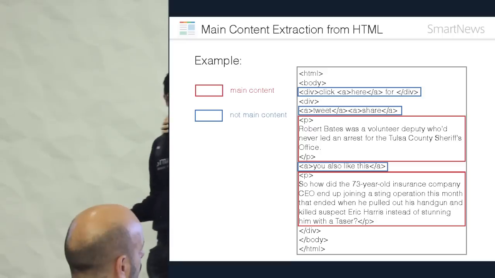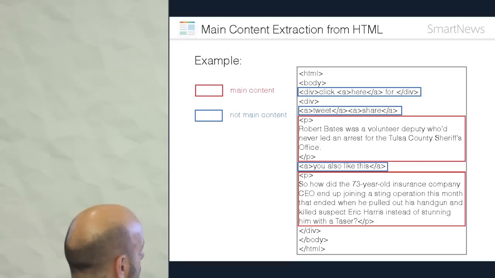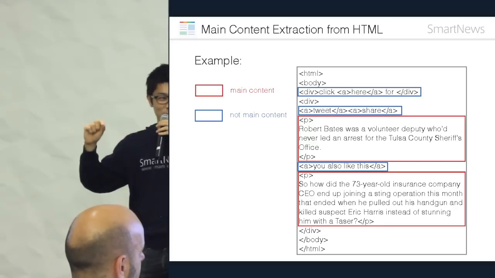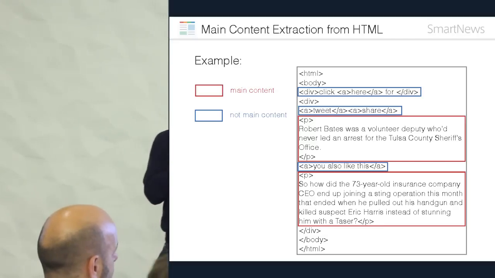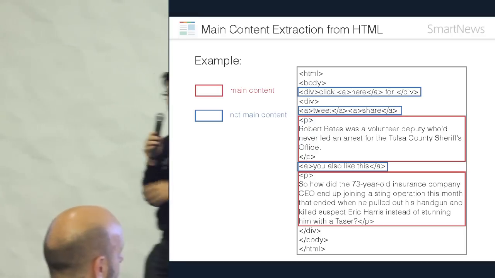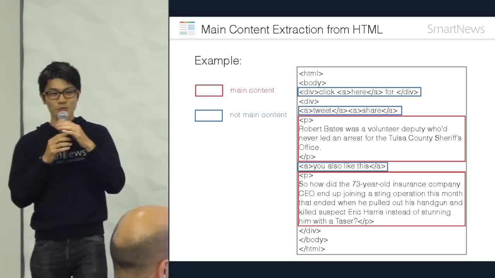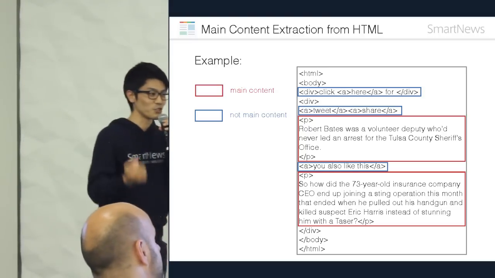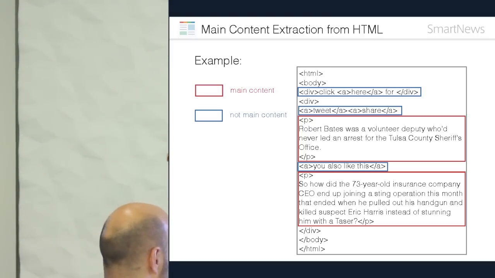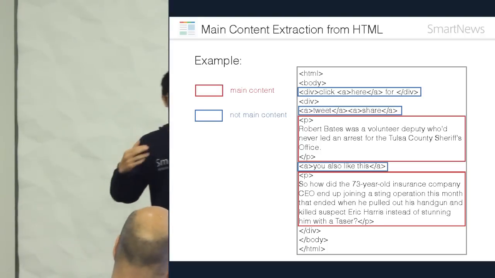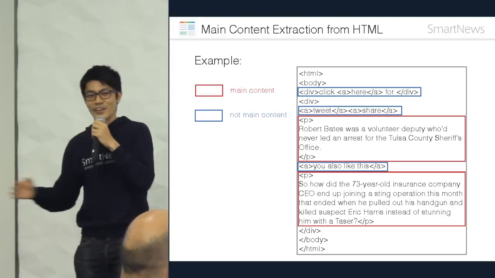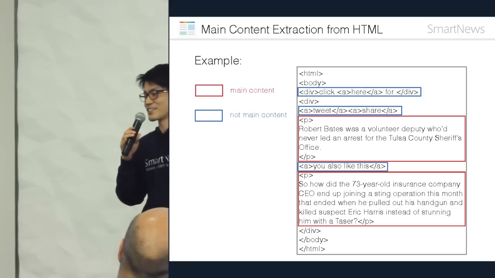The example of main content extraction from HTML is like this. Detect which part is not main content and which part is main content. It's easy. Of course, a rule-based approach is possible. Define a rule like: a div which has text length more than 200 and fewer than 3 A tags is main content, or rule 2, blah, blah, blah, rule 3, blah, blah, blah, rule n, blah, blah, blah. It's hard to define these rules.